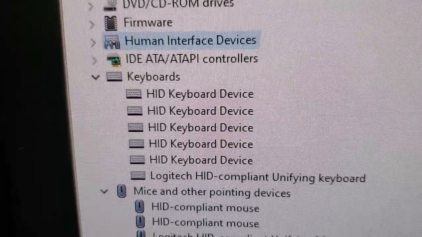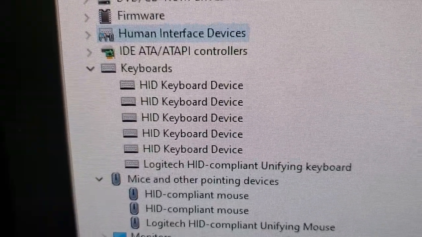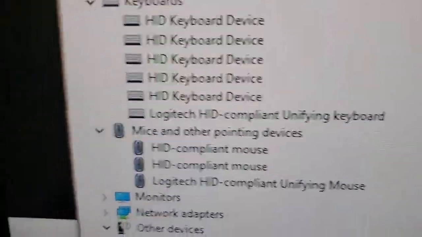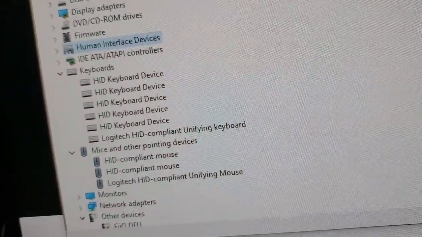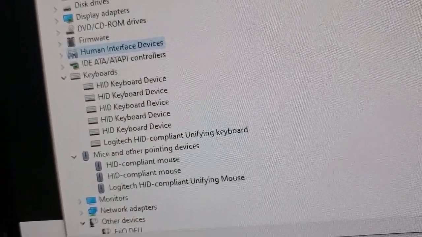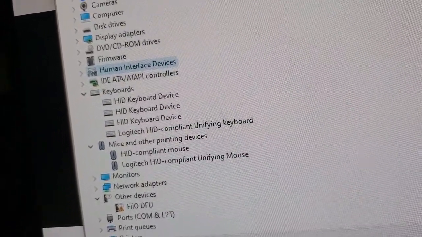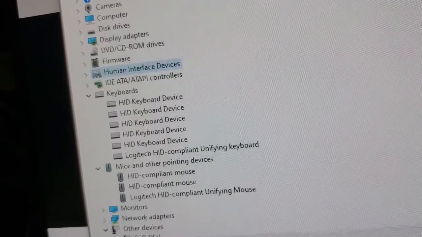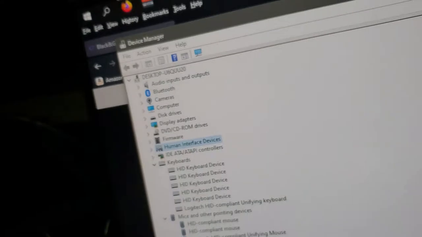Alright, so just to start off, the HID keyboard device, we got 1, 2, 3, 4, 5. If this is right, unplugging it will take off 2 because of Bluetooth and wireless, I'm assuming. 1, 2, 3. So the dongle is recognized. Now it's back to 5.